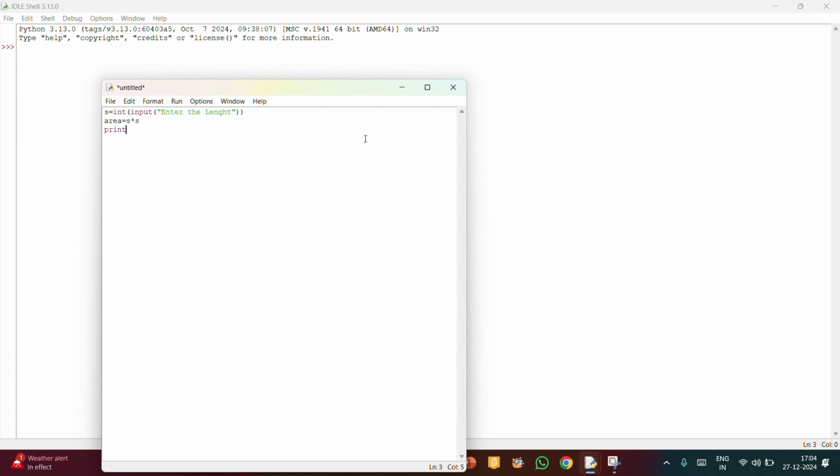print("Area of square is ", area). Close the bracket.